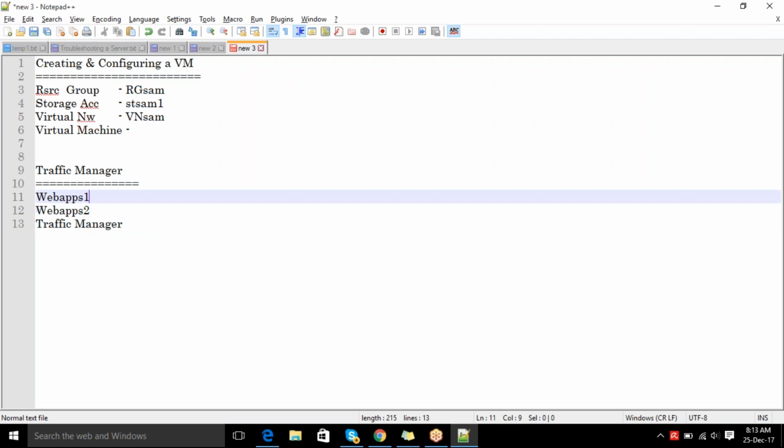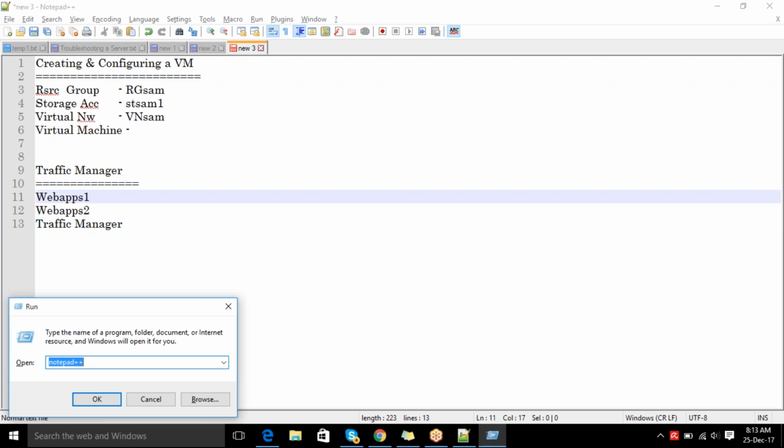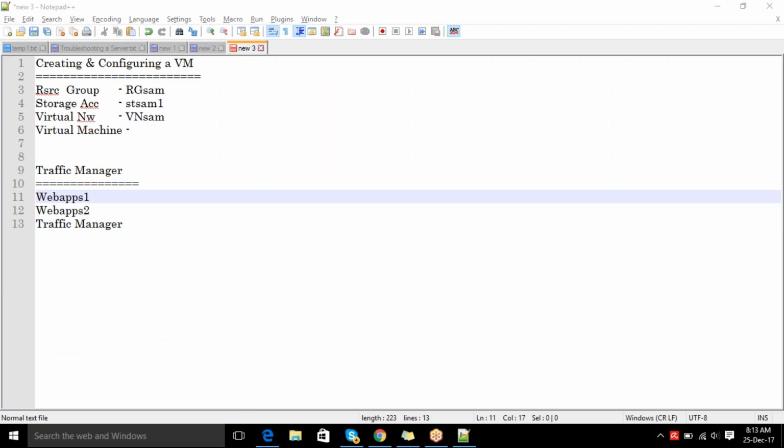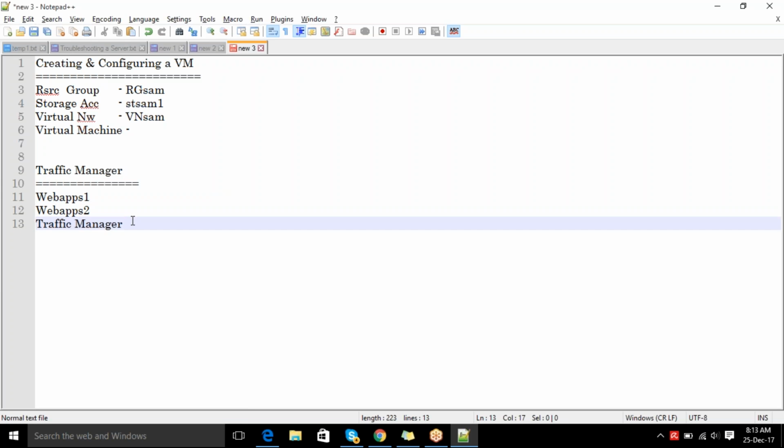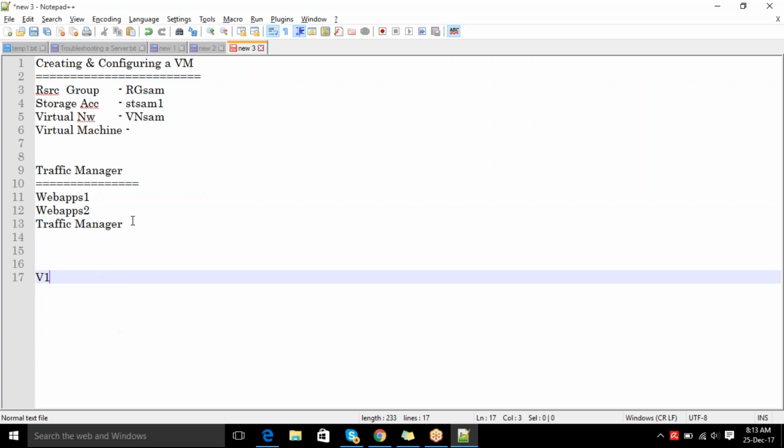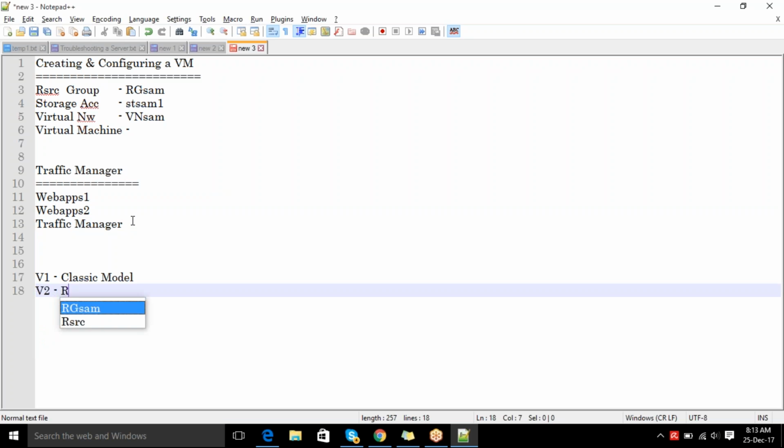Now, for these two web apps, why is the traffic manager required? This traffic manager will support only v2. We have discussed that there are v1 and v2. V1 is the classic model, as we already discussed, and v2 is the resource manager model. So the traffic manager is supported only in v2.